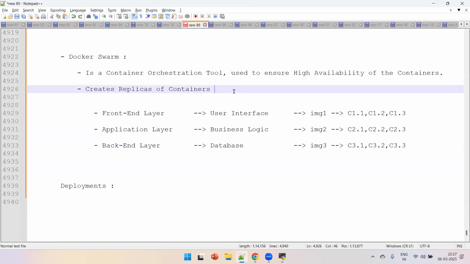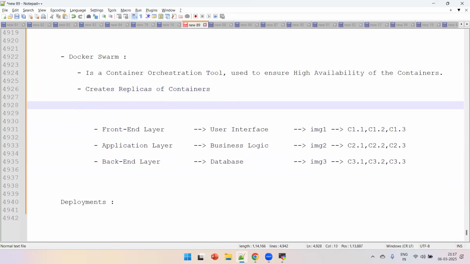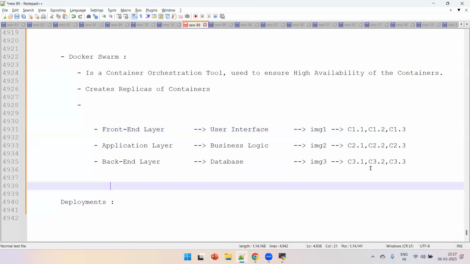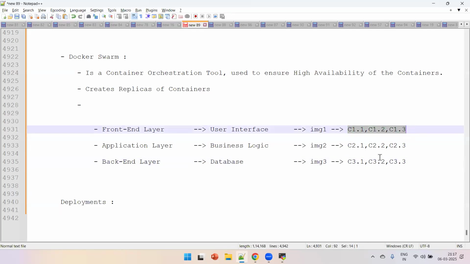So even if one replica or one instance is down, I can have other instances to support my application. And there is another important thing here. On what basis do we decide replicas? It purely depends upon the number of requests, like how many user requests we can expect on the particular service. Depending upon that analytical data, we define the number of container instances.